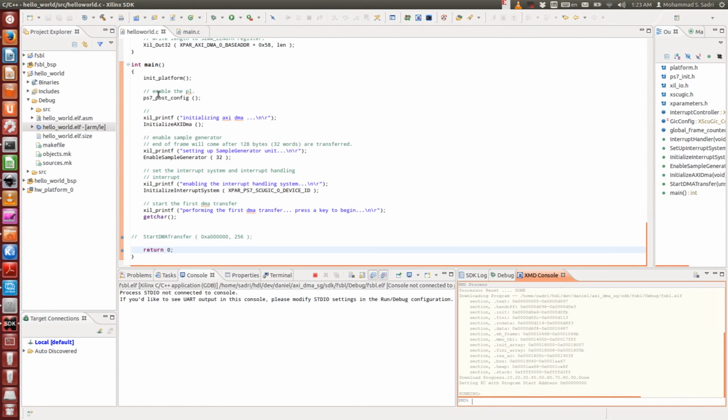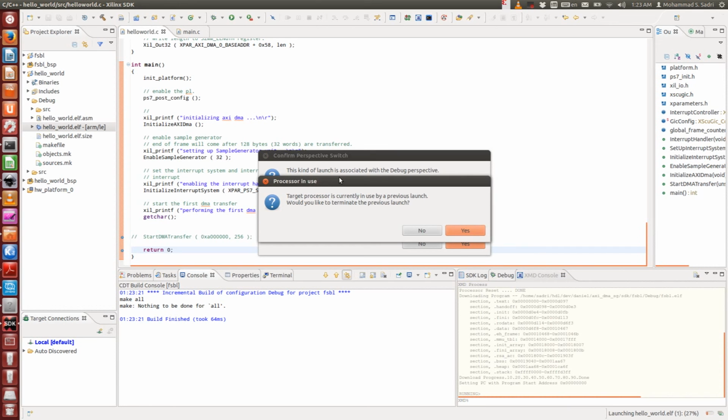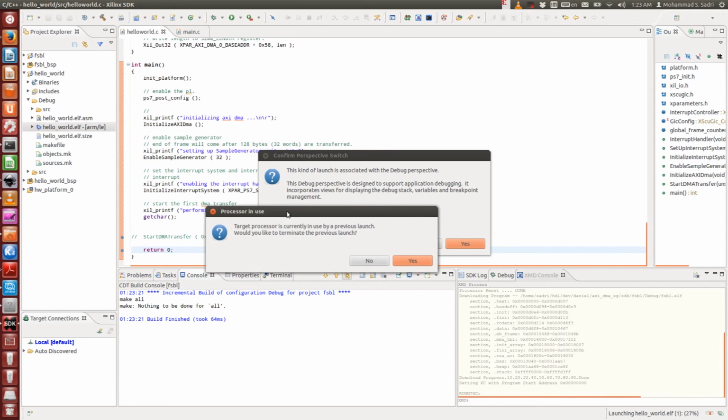The next step, I want to run this hello world, but I don't want to just run it. I want to debug the hello world. So here I come to the debug icon, drop down list, hello world.elf, I select it, and it asks me, the previous program is already running. Do you want to terminate it? Yes, I want to terminate it. FSBL is executed, it has done its job, so I can stop the CPU and run the new program. So yes.